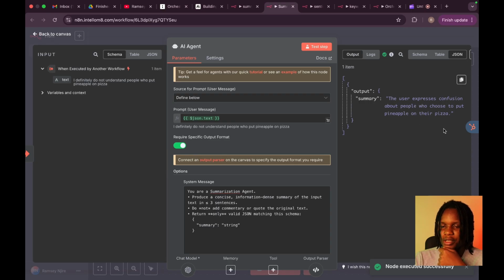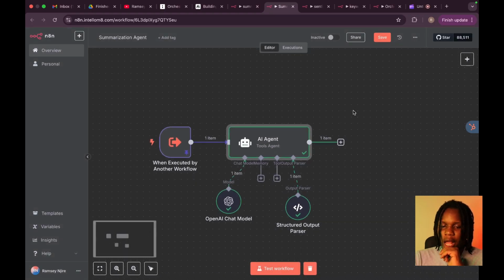So the user expresses confusion about people who choose to put pineapple on their pizza. Now, after that, and this is just general best practice when you're working in n8n and you have workflows that you like to use as sub workflows elsewhere, have a set node at the end that sets the output contract. The input contract is based on the trigger. What kind of input is this workflow expecting, and what's the structure of that input? The output contract is based on the set node. What kind of output is this workflow putting out, so that any other workflow that calls it knows exactly what shape the data is going to take.